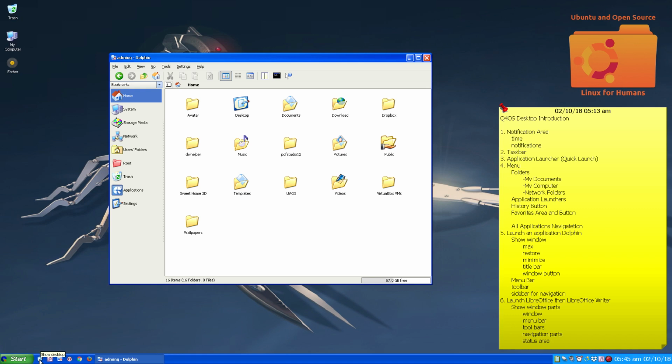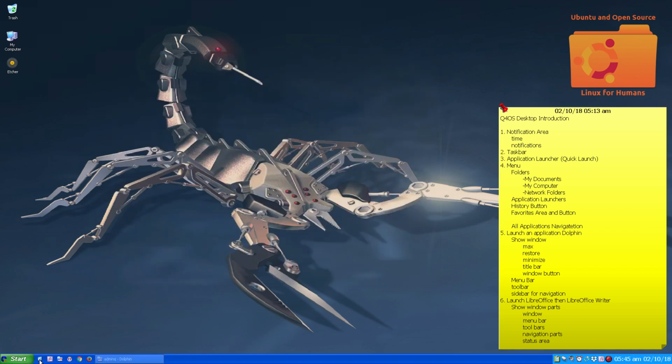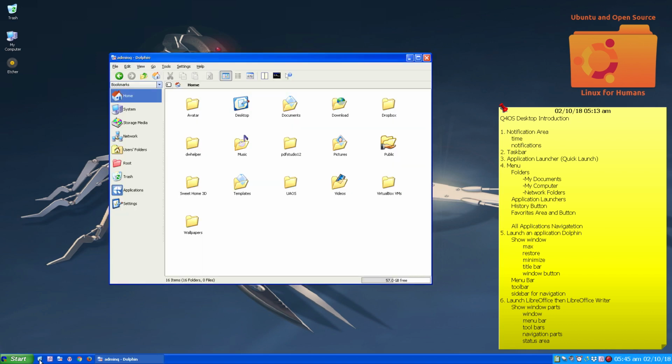And this here icon, show desktop, just as if it was XP or 7. It just minimizes everything. If you click on it again, it puts it back into focus.